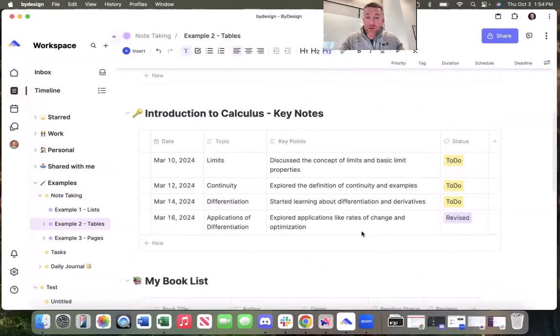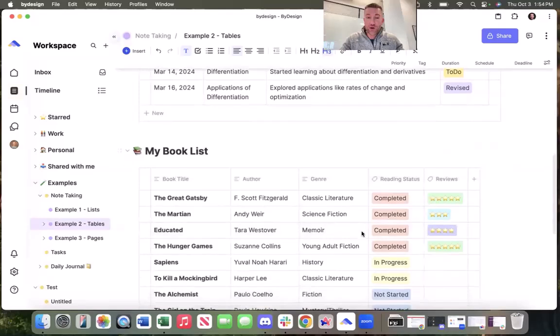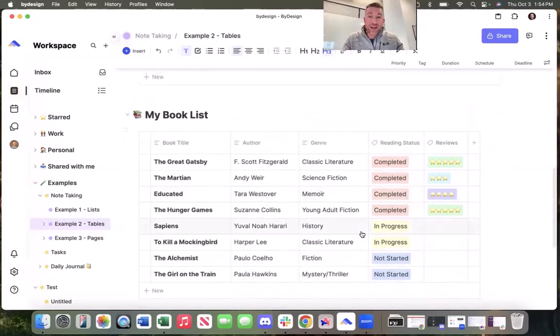Here are a number of different examples. You can do it for calculus or for tracking books. I do a big table for my entire network and all the people in my life that I want to stay in touch with. So really, you can do anything that you can think of.